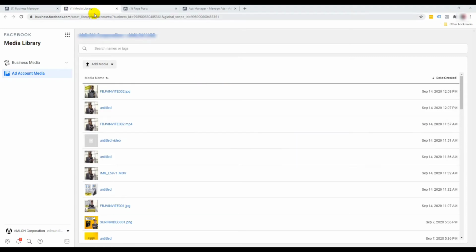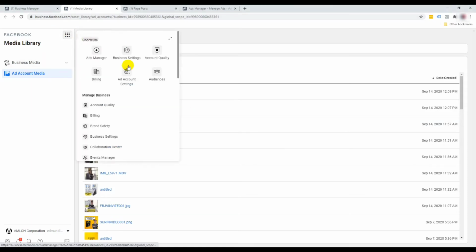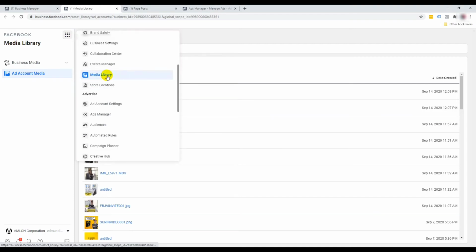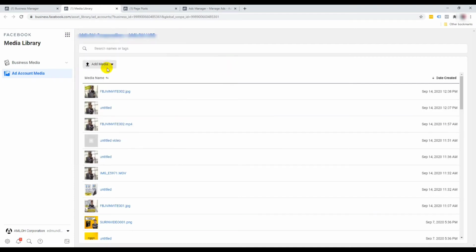So how do we access the media library? It is by going to business.facebook.com or logging into your business account, hitting the top left menu and scrolling down to media library, and we'll end up on a page like this.